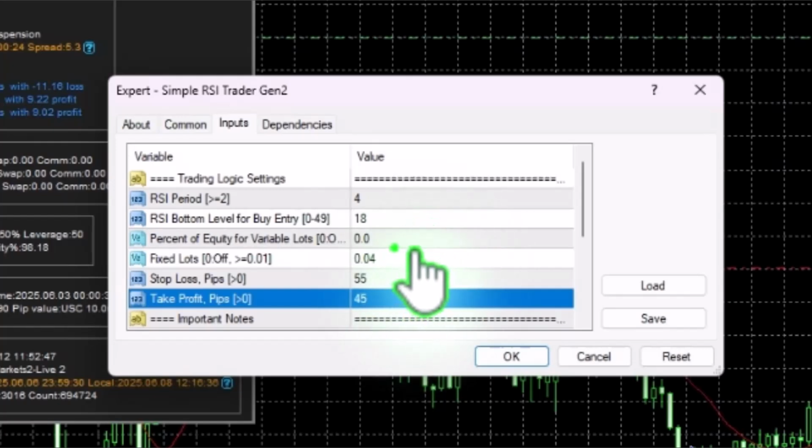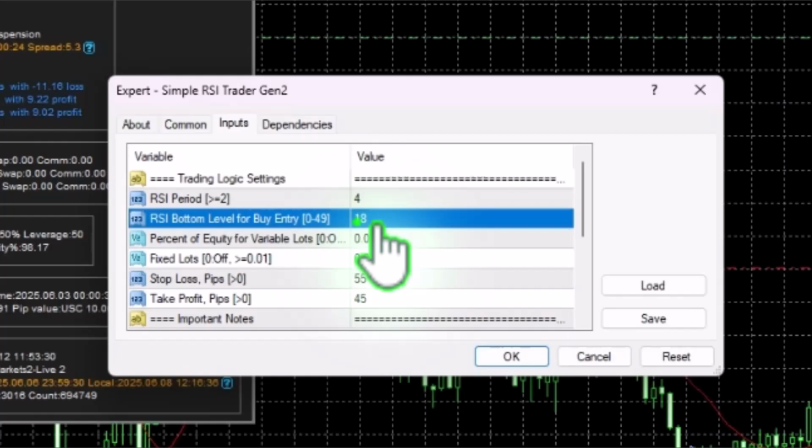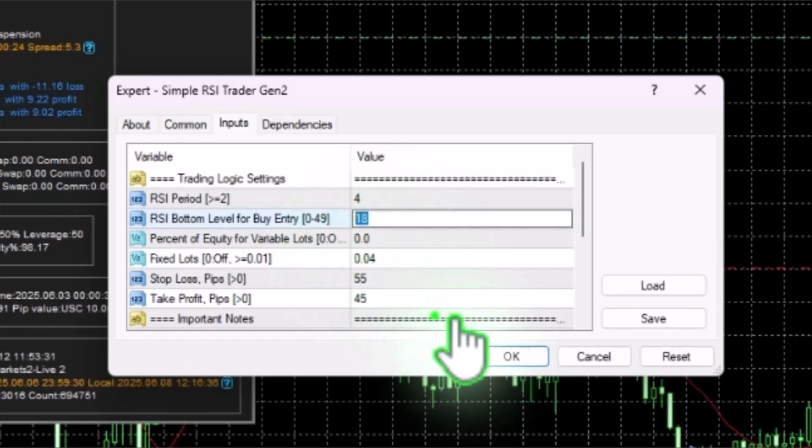Secondly, I'm going to make it more difficult for the EA to enter bad trades. Make it easier for it to enter good trades. And how do you do that? You control that bottom level. If it's too big, too high, it will enter less stringent trades. But if it's lower, it will be more selective about the trades. And I can already see the problem with this particular setting. That 18 is way too big. So I'm going to lower that down to 12.